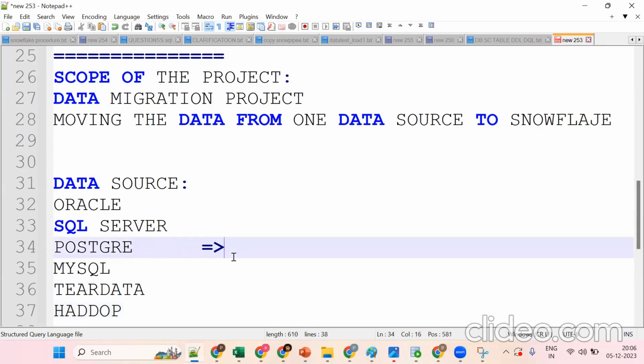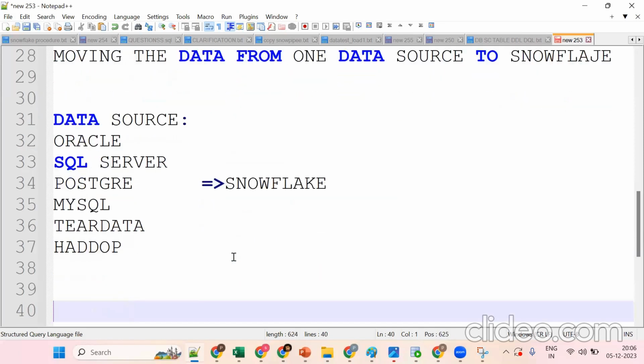Now tell me, why do we want to put this into Snowflake? Why does the company want to move the data? For performance and cost cutting, and because it can store a huge volume of data.